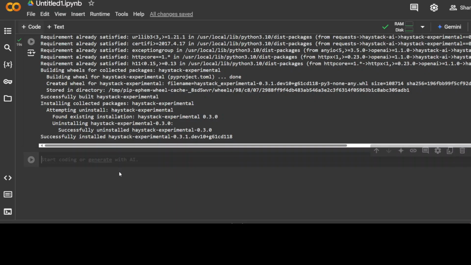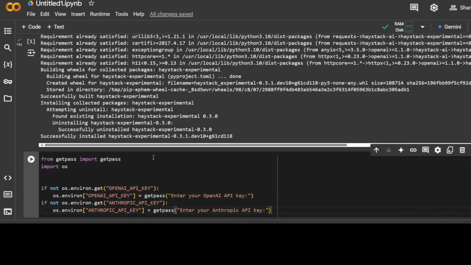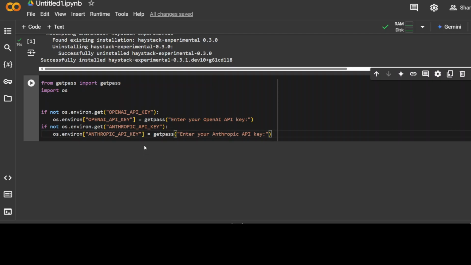Okay, all the prerequisites are done. Now let's set our API keys. I'm going to run this, and it is going to ask me for my OpenAI API key and Anthropic API key. These both are paid options. You can grab the first one from platform.openai.com and the second one from anthropic.com or claude.ai. I think claude.ai is the exact URL. You would just need to put in $5 or $10 in your account and you should be able to use the APIs. So let me run it.